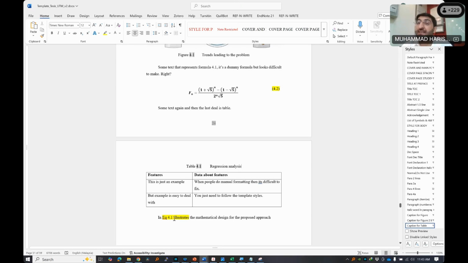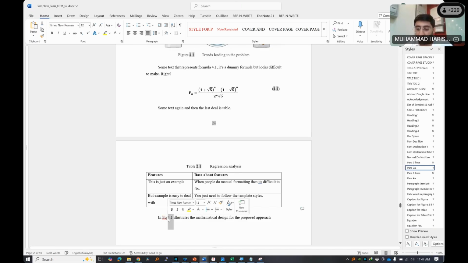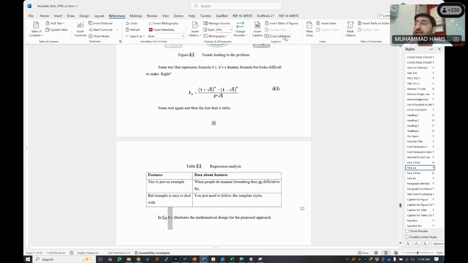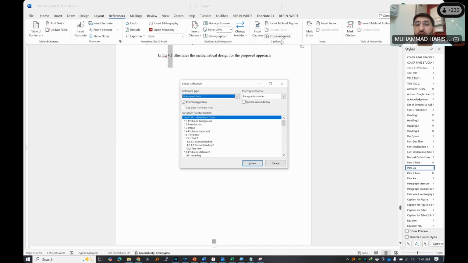Yes. So there is another way to do it automatically. How to do that? You just select this 4.1. Okay. Go to reference, and here you will find a button. Why is my system very slow? There is a button called cross reference. Click on cross reference. Here, what do you want to cross reference? I want to cross reference the equation.